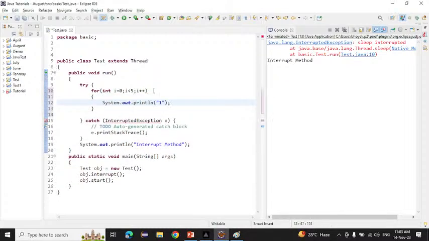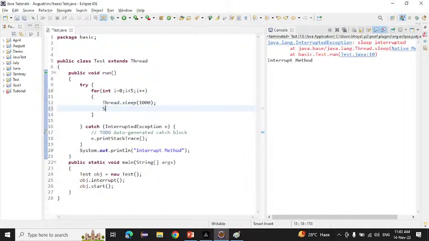Okay, and inside that, Thread.sleep simply we will write. Okay, and here I'm writing i only, not I. System.out, and I am printing here.